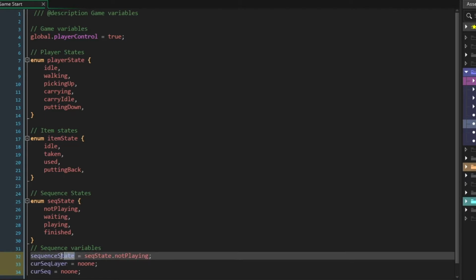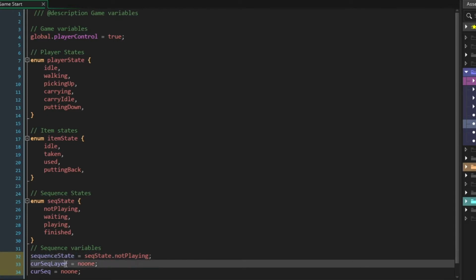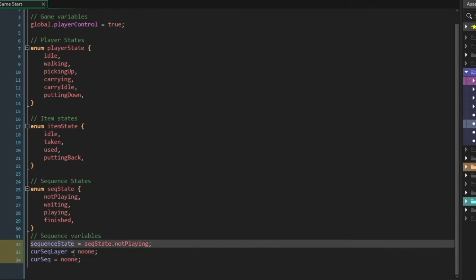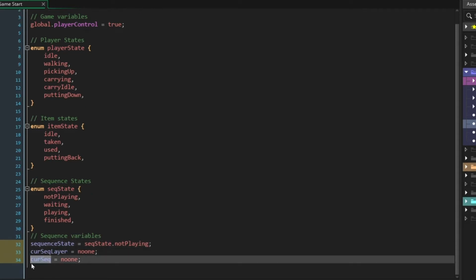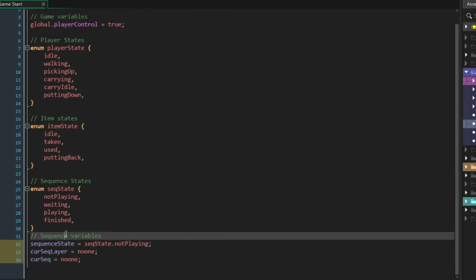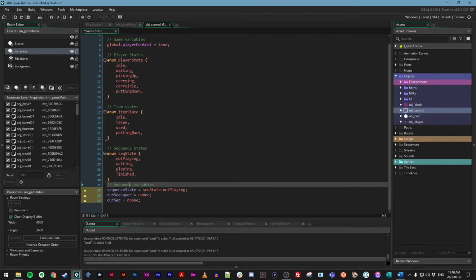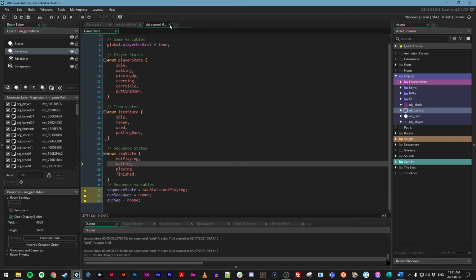We're going to pay attention to what the state of our current sequence is. We're going to make sure that we always understand the layer on which our sequence will play. That'll be the layer in our room. And then we're going to make sure we track what the current playing sequence is so we can do things to it before and after it starts. Just going to close this tab.